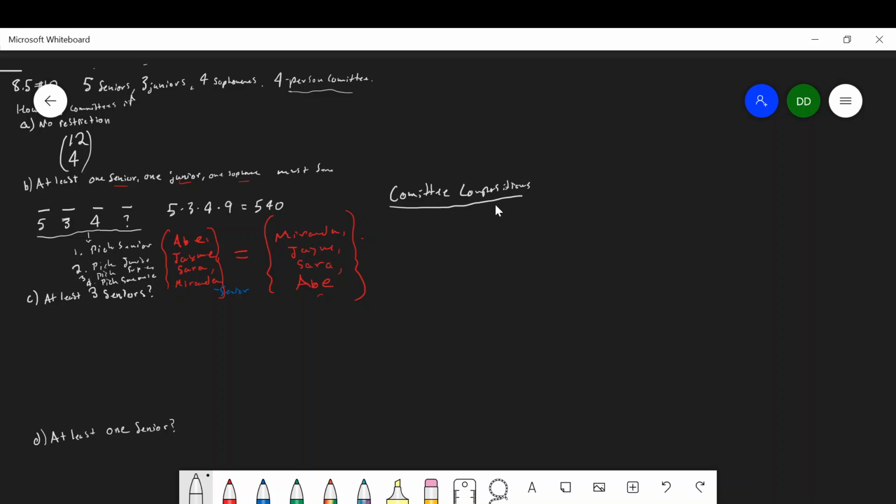So we know there's at least one senior, at least one junior, at least one sophomore. So we could have 2 seniors, and then 1 junior, and then 1 sophomore. That's possible. We could have 1 senior, 2 juniors, and 1 sophomore. Or finally, what's the last one? We could have 1 senior, 1 junior, and 2 sophomores. Since we have to have at least one of each, these are our only 3 possibilities. And each one of these is distinct from the others and disjoint. That is, if a committee consists of 2 seniors, 1 junior, and 1 sophomore, it definitely doesn't consist of 1 senior, 2 juniors, and 1 sophomore.